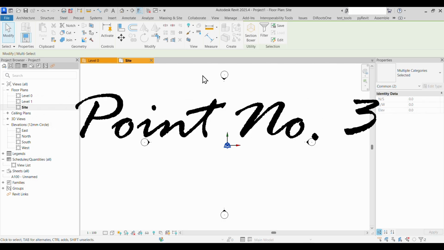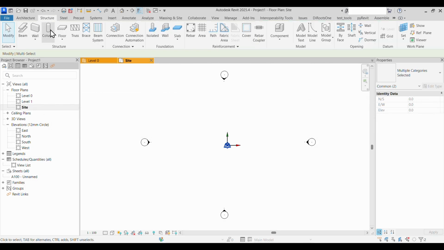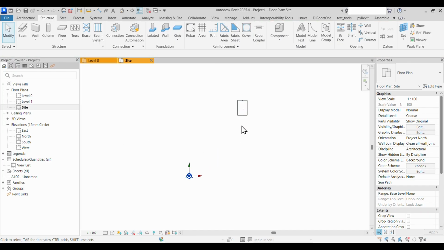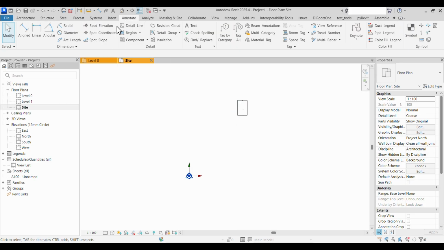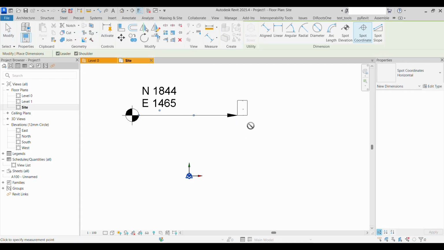Point number 3, using the Revit spot coordinates. I'll just place a random column over here, a rectangular column. I am just zooming in a bit. I have placed a column over here. Now I want to know the coordinate of this particular point. What I will do is go to annotate, then spot coordinate, then select this particular point like this. So you can see the value of this particular point in northing and easting is this.